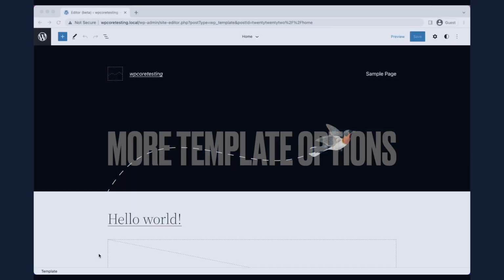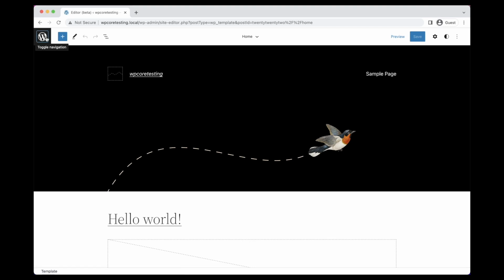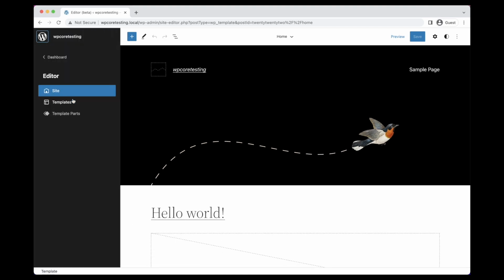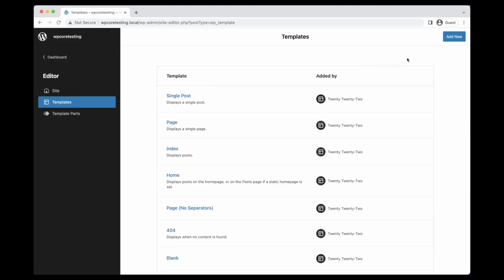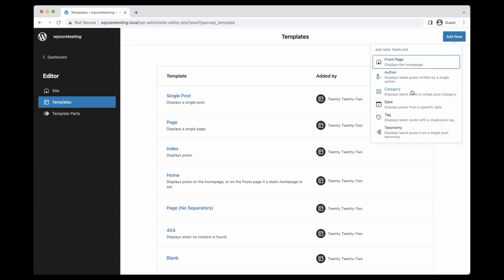Next up, we have the ability to edit more templates from within the site editor. Previously, you were limited to only the most basic of templates, but now in WordPress 6.0, you can add, edit, and manipulate all sorts of templates, including author, category, date, tag, and taxonomy types.